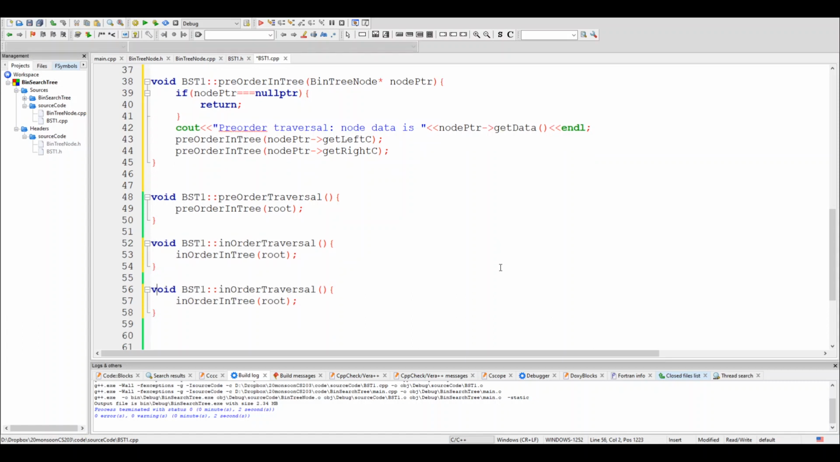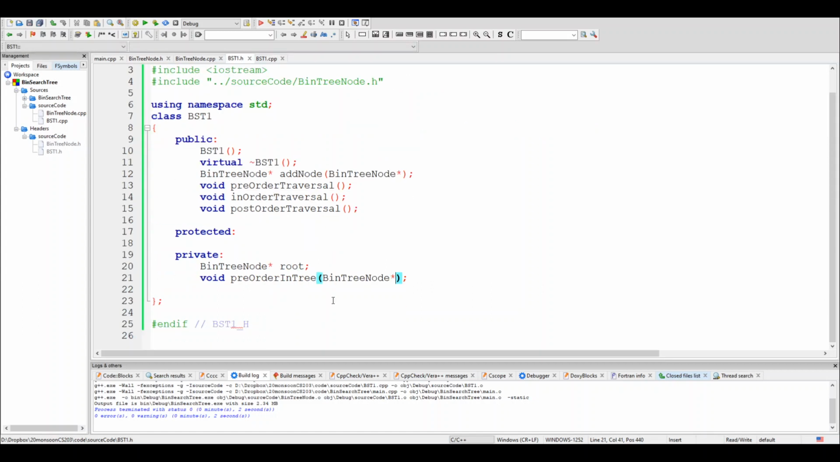and similarly I will have the post-order traversal function, and I'll say post-order entry. Okay. And let's add these functions, right? Just like I have a private function for pre-order traversal, let's have a private function for in-order traversal and a private function for post-order traversal inside the tree.